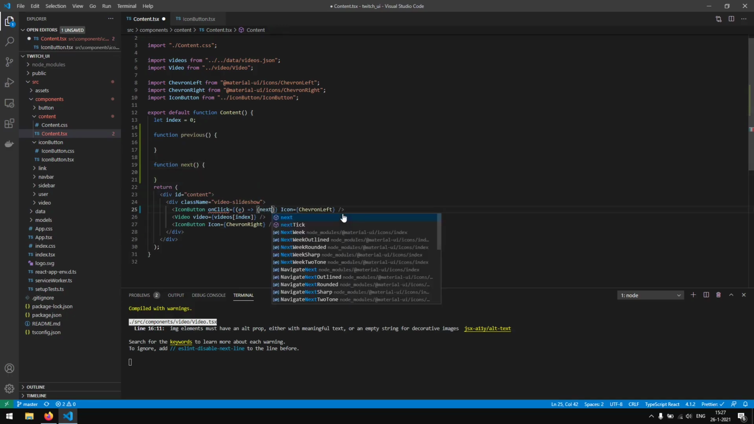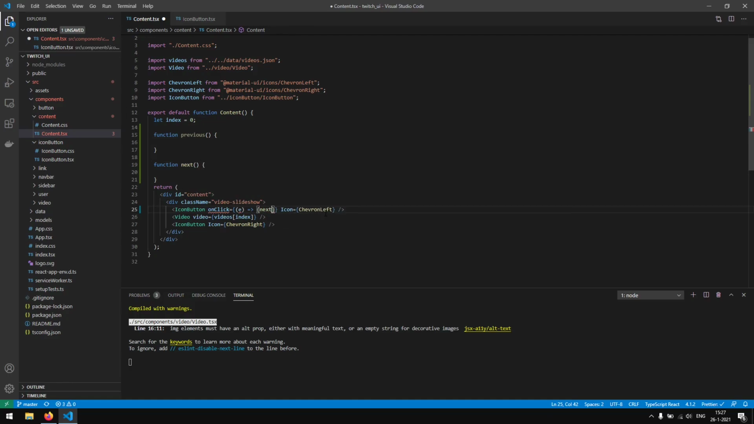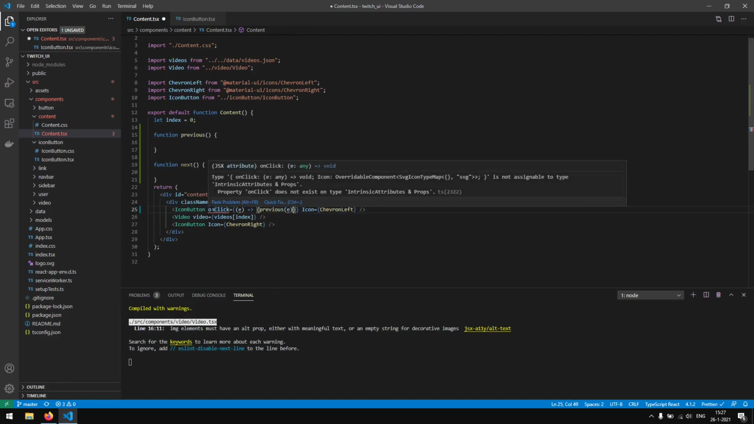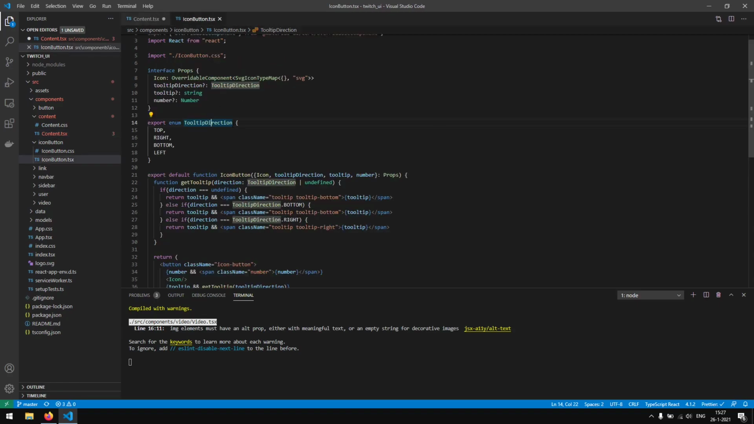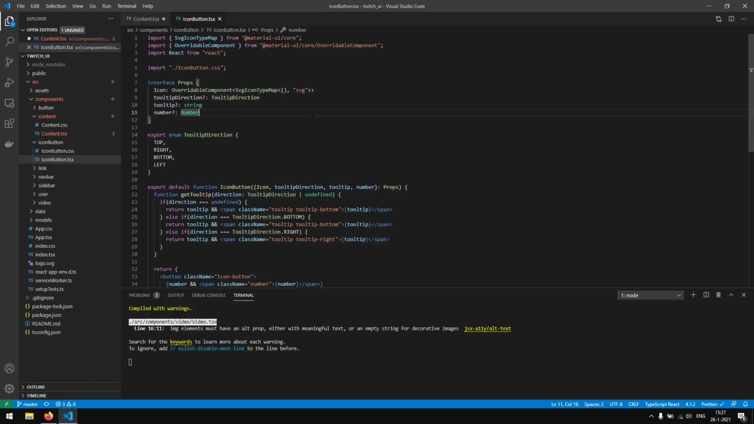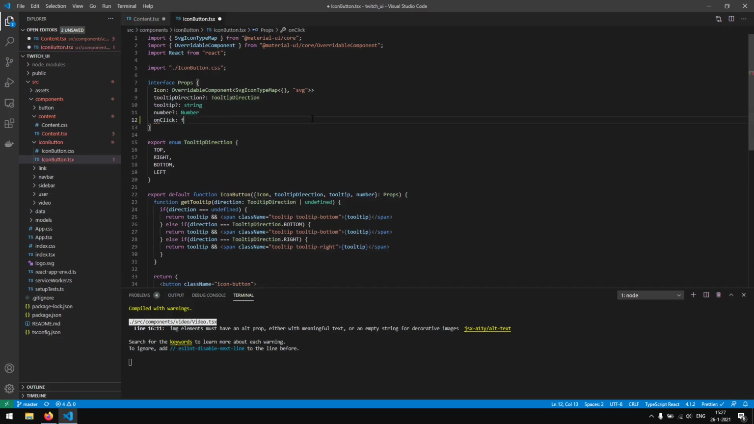So this will be next, this will be previous and this will be next. But as you can see it is not recognizing the onClick value. The reason is because we didn't implement it right here. So we add an onClick which is a function. onClick is also, by the way, nullable, so we don't have to pass it in.